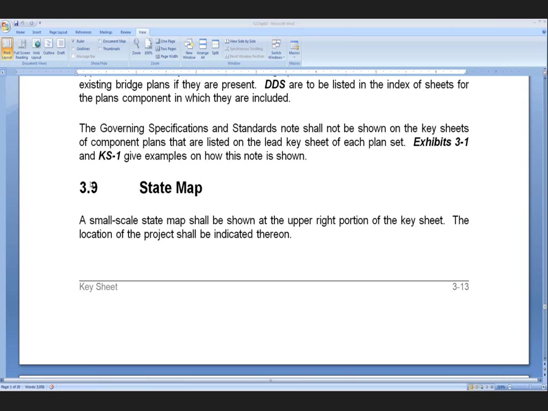There's a question, does this include design standards modified by the EOR?